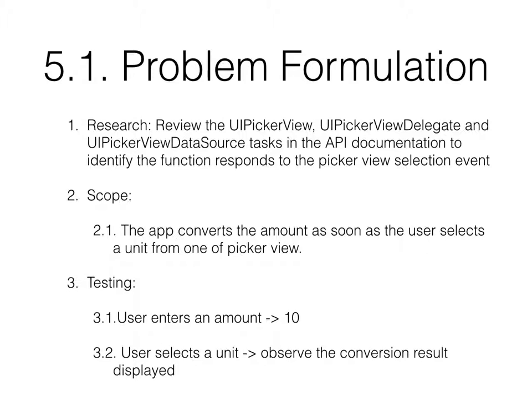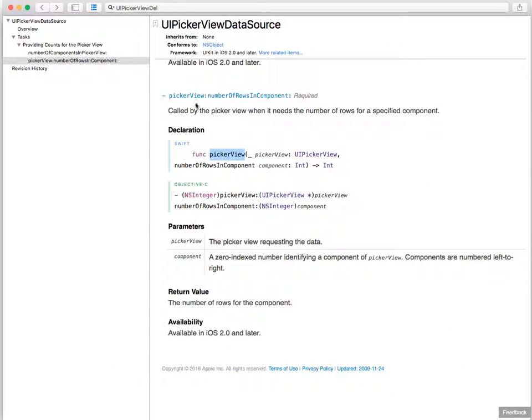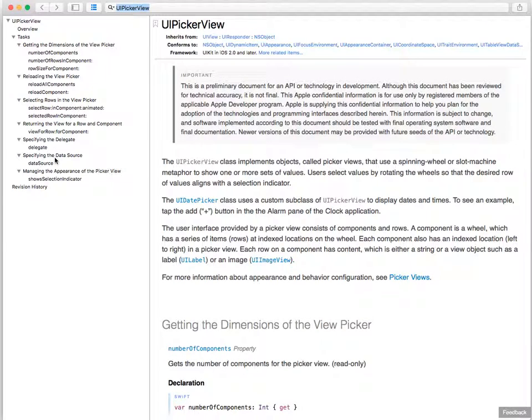So the formulation of the problem, we're going to need to learn a little bit about the picker view and figure out where the selection event happens. I don't know if you recall from the previous discussion of the picker view, but if you go to the picker view itself, you don't see any function that you can override or implement when the row is selected. You can retrieve which row is selected and you can force a row to be selected.